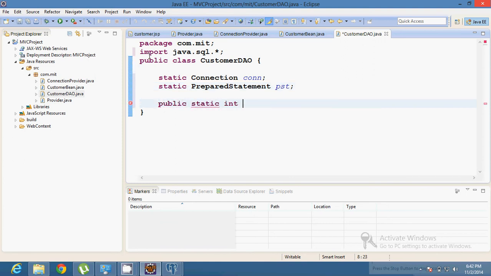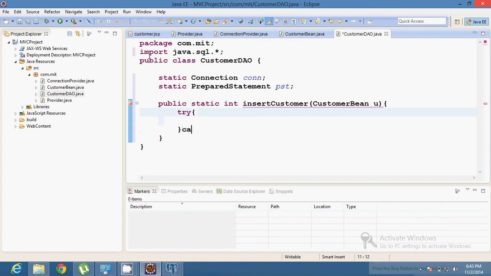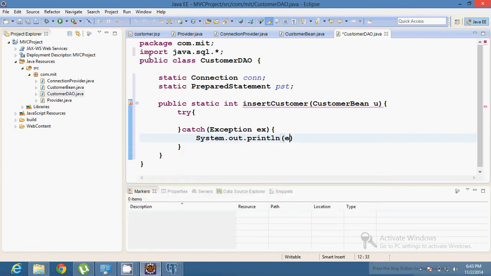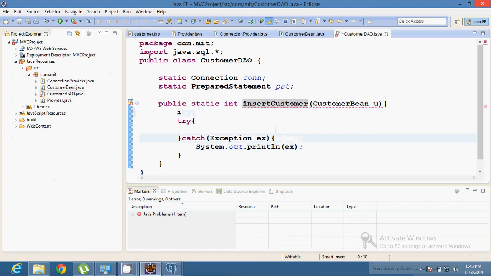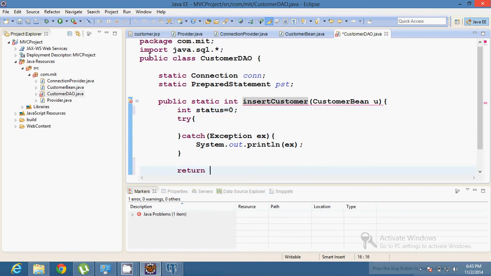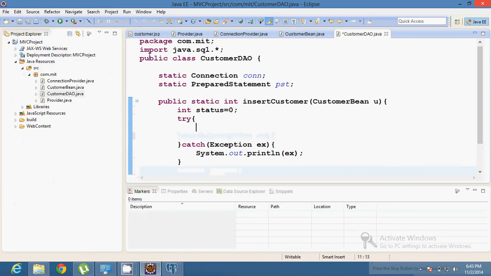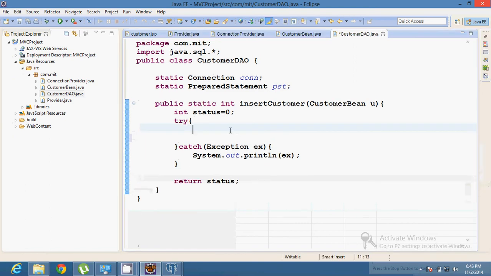It will be a static function. The return type, let's take it as integer, and let's give the function name as insertCustomer. Let's give the parameter customer bean, because whatever values have been set are set under the bean class. Begin with the try catch, to handle any exception. Now I'll declare one integer variable, let's say status equals to 0. It will return 0 if any error comes, otherwise it will return one value.